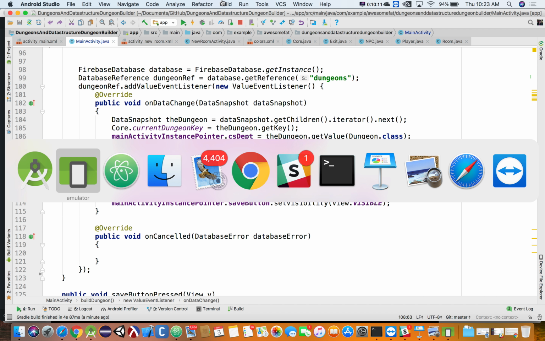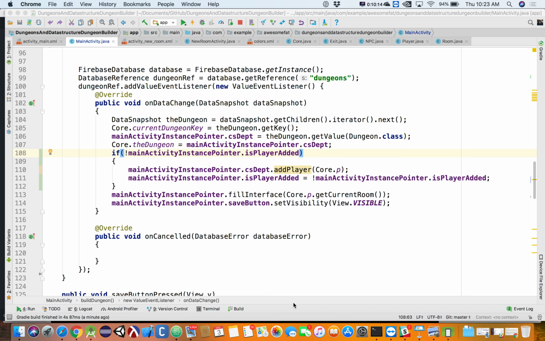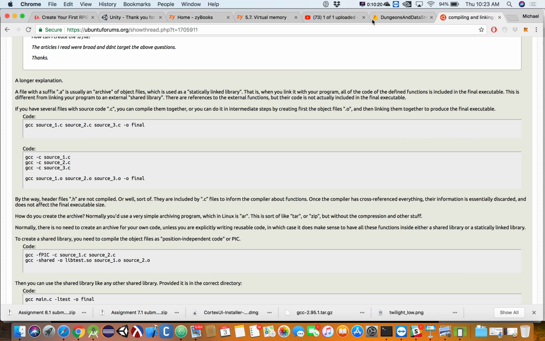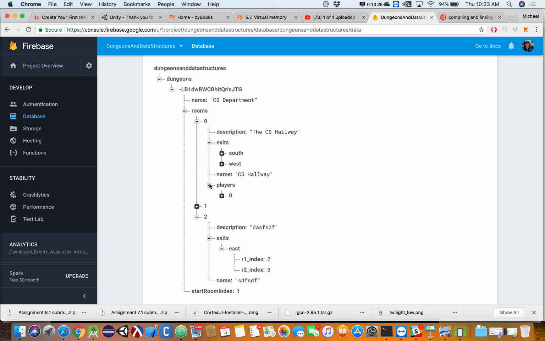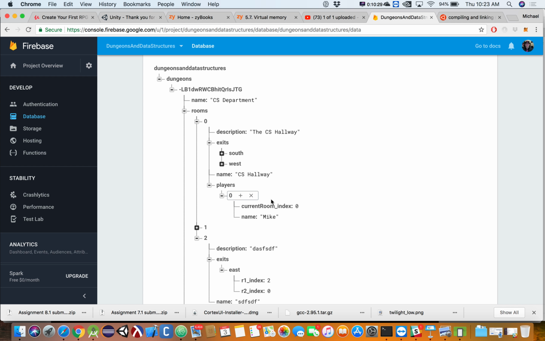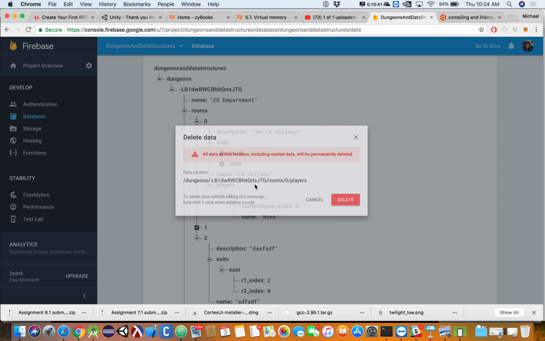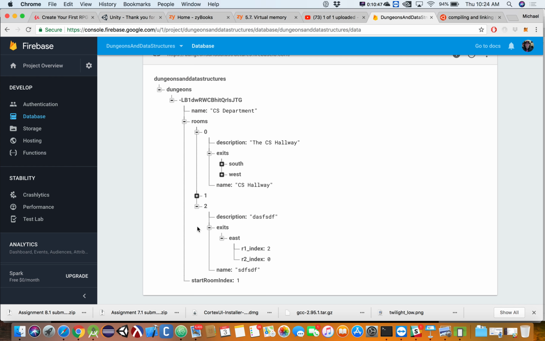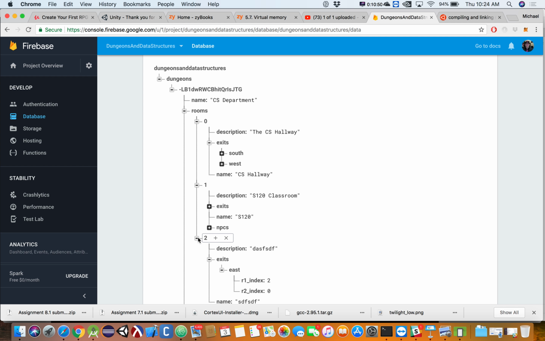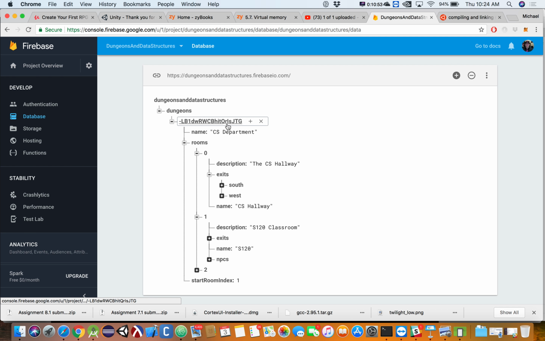Actually, let's check the database real quick and make sure we're not storing players, because it might be that that player got read in from the database itself. He did. So if I delete this from here, and then we just need to go in and make sure players don't get saved. Yeah, we want NPCs to get saved, but not players.